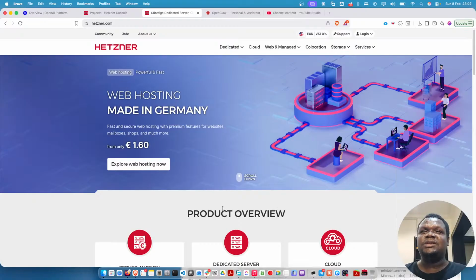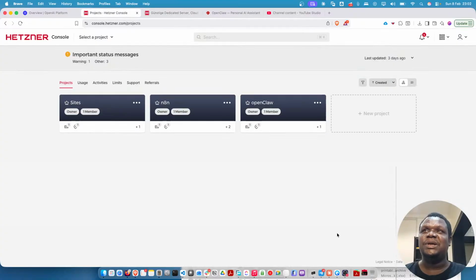So let's just get started. After using the link to sign up, you're going to definitely log into your account, and once you are logged into your account you're going to go to console. If you are logged in, you may not be brought to the console, but you can just simply click on this icon here and you're going to see console. Because I'm in the console, that is why it has not appeared here. You can also copy this link, which is console.hetzner.com, and just go to the console page.